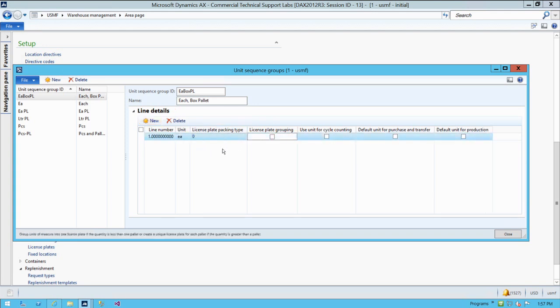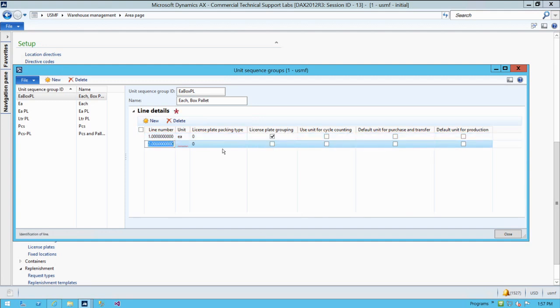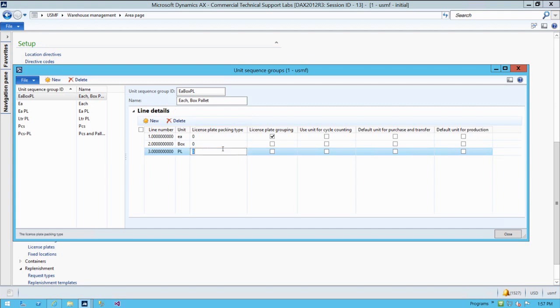So for instance, I could create a unit sequence group that says each, box, pallet. And I would say each, we group by license plate for that. Box, we don't group by license plate for that. And pallet, we don't group by license plate for that. So now, imagine, and then I would have my unit conversions, obviously, right? So I would set up my unit conversions to be there are 10 boxes, 10 each per box, right? And 10 box per pallet. If I receive 10, I would get one license plate for the box. If I receive 20, I would get one license plate or two license plates for each box, so on and so forth. Okay? So that it's handled through that unit sequence group and the license plate grouping options.